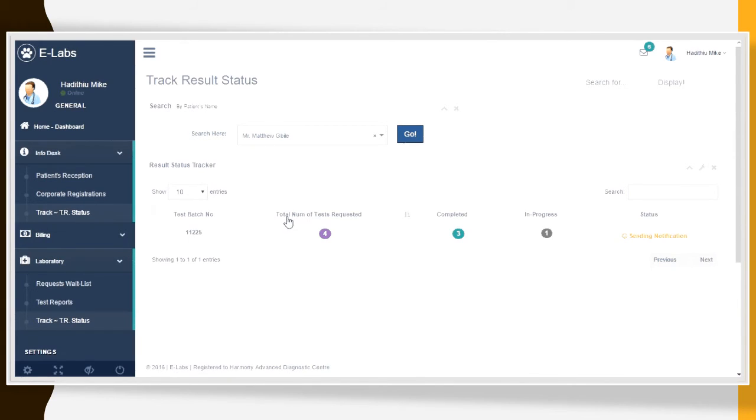So from here we can search for Mr. Billy. As you can see, the total number of tests requested was 4, completed was 3, and in progress is 1. So let's say the other one is still being performed. The result is not out yet, so they can see how many have been performed and how many have not been performed. As you can see, the notification is waiting. Once the last one is completed, everything goes.